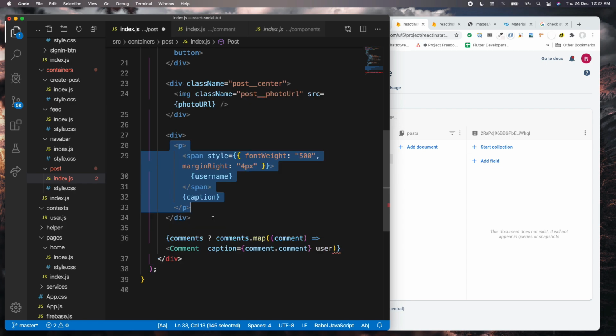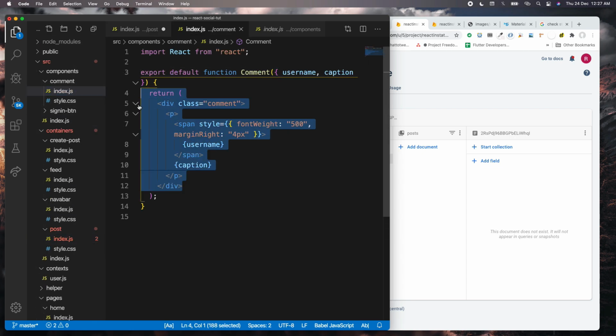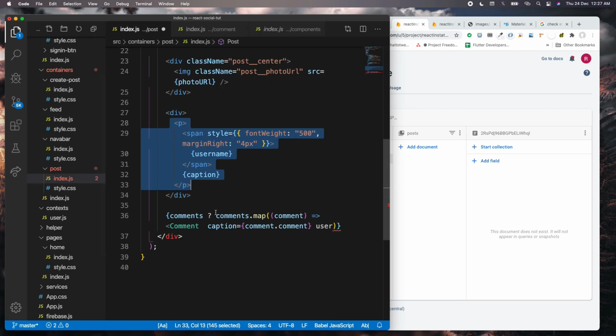Once you are done with that, now we have a component of comment. Now we don't have to write this piece of code again and again. We can just import it over here.